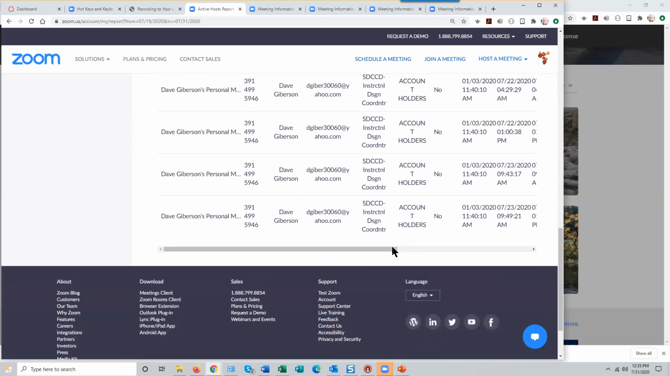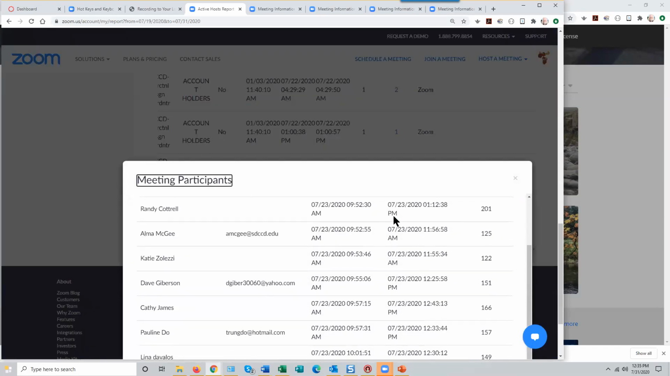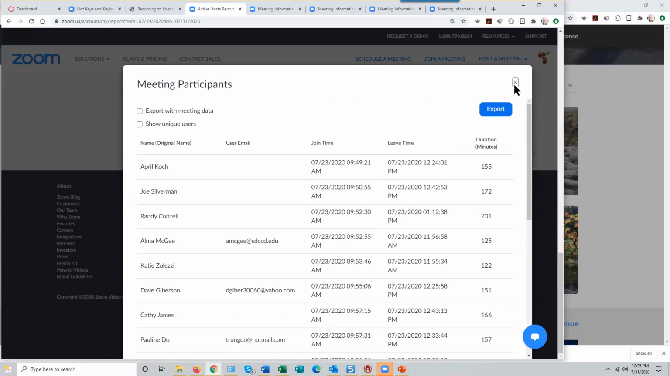And now here's a meeting that had 20 people in it. That's almost certainly a real meeting and not me just playing around. To see who was in this meeting that took place on the 23rd of July, it started at 9:49 a.m. To see the list of people, click on the number 20. And that's what pops up. All right, now I got it. Very good.